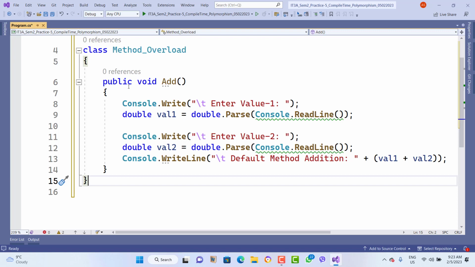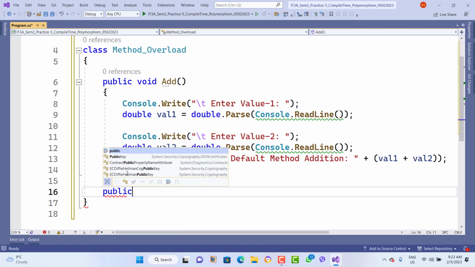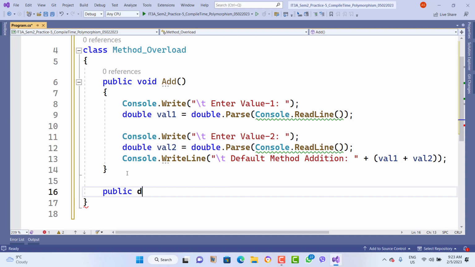This is the first method. The first method without parameter, the name is add, return type is void. Here we are taking a second. In method overloading we have the same name method. So we are taking public again, and here I am taking double, and after that the same method name.